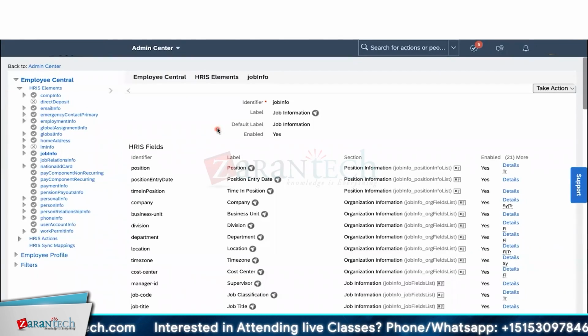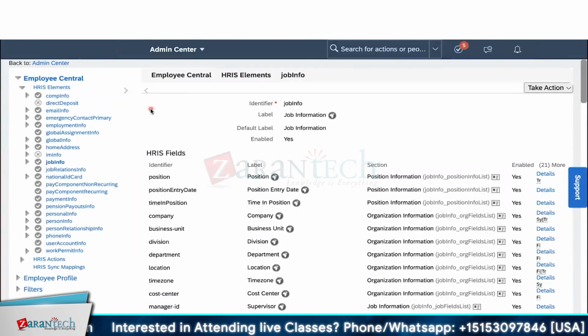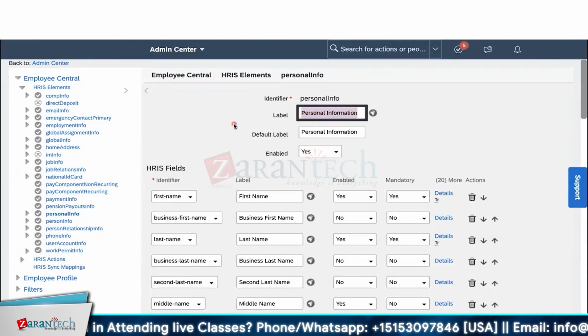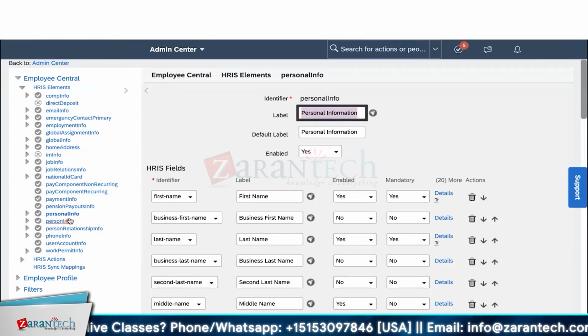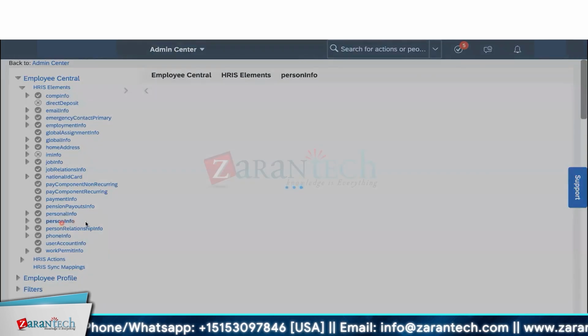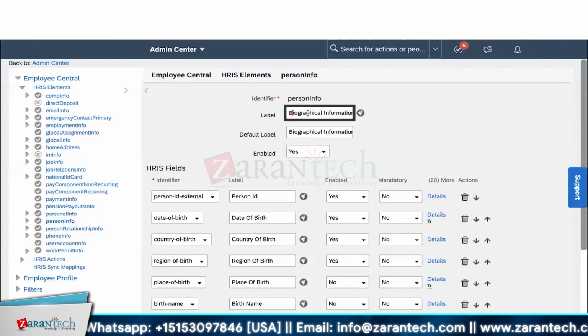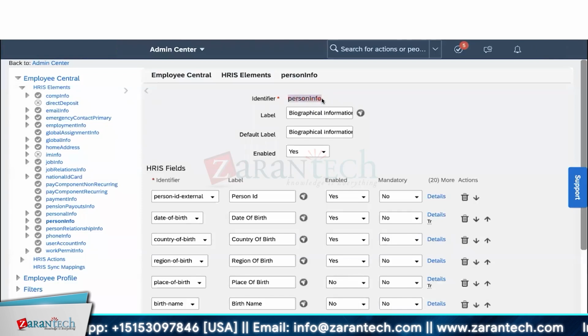Can you guys identify which is the one on the left hand side here? Personal info. Personal info is a personal information portlet we already have. No problem, that's a common thing that nobody can identify the first time. Just below personal info, you have something called person info, guys. So person info is biographical information. This is quite confusing, but you will get used to it slowly. Personal is personal info; person is biographical, like that.